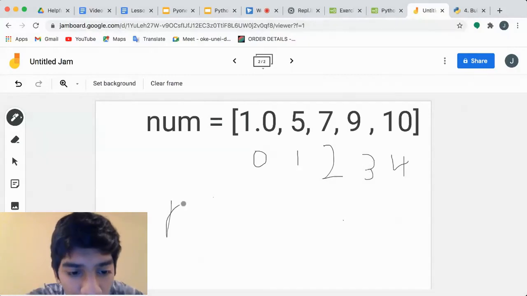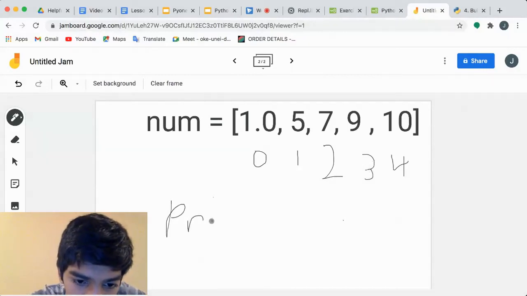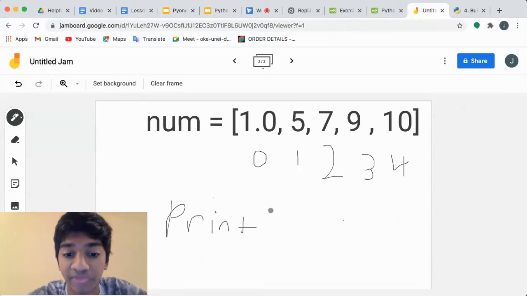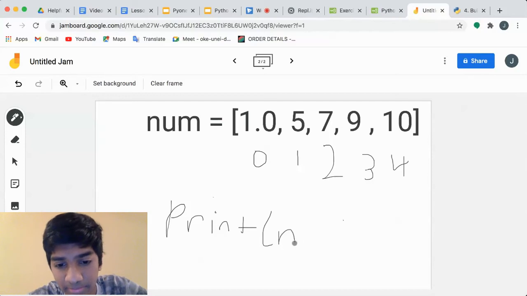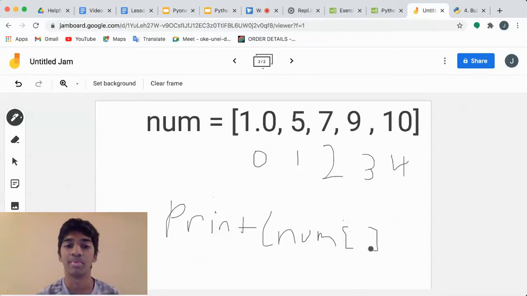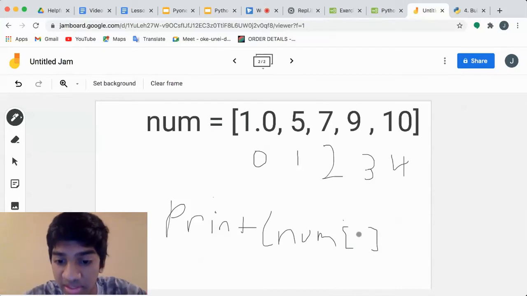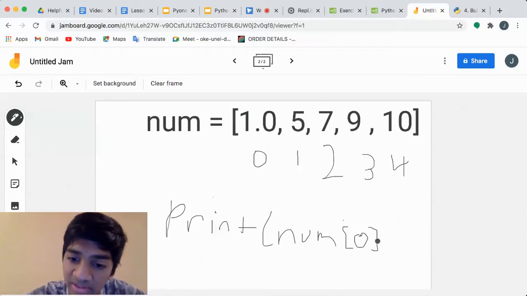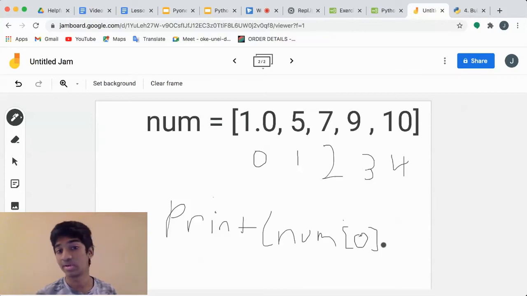So I would need to do print and then the variable containing the list. But however, this time, I need to use square brackets and then the index number of the item. So the index number would be 0 in my example. I want to print out the first item in my list, so I would need to use 0.